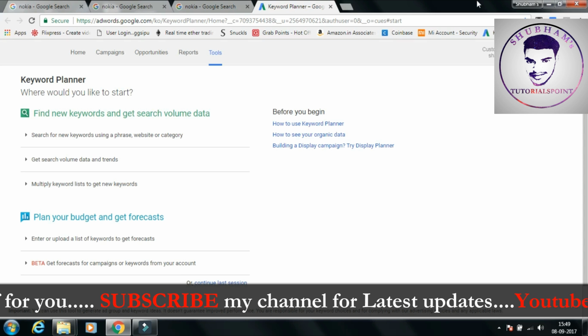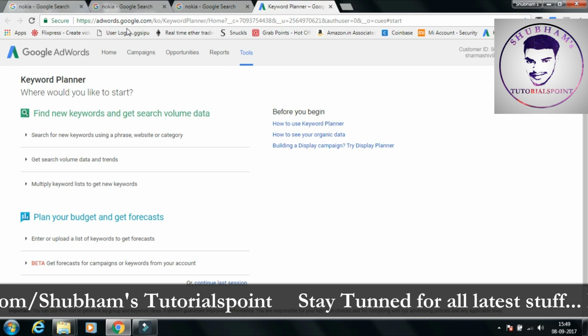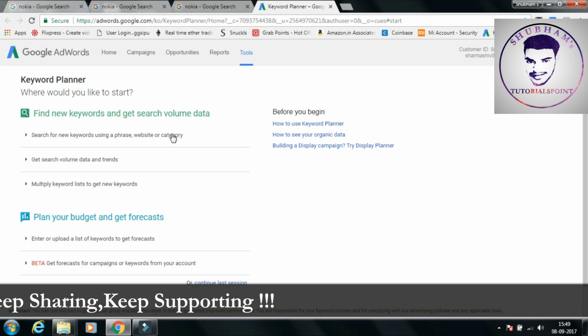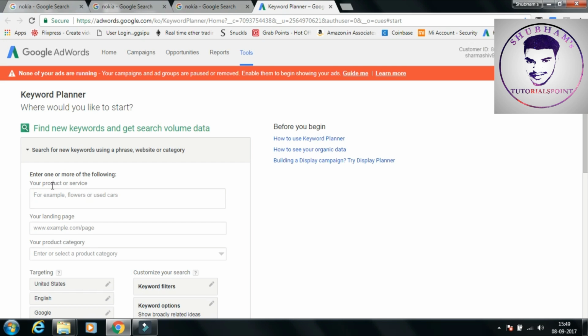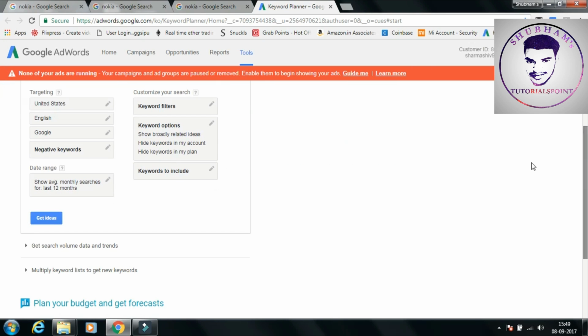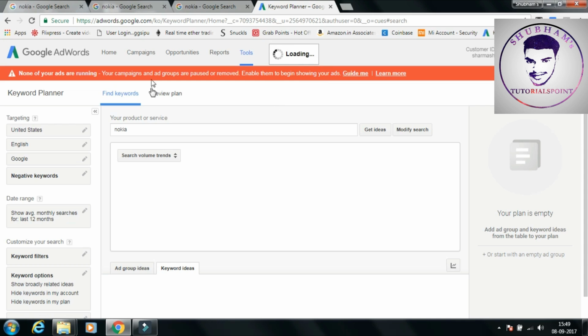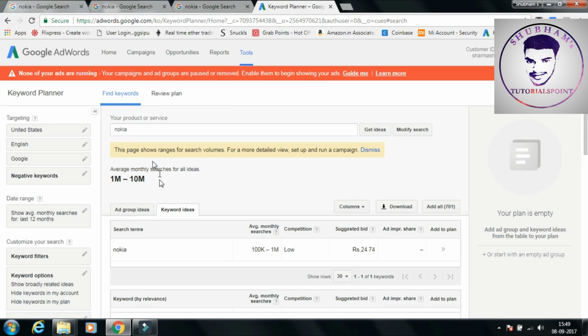Now here you can see the interface for Google AdWords. I will search for a new keyword using a phrase, website or category. Here you see a column, your product or service. I will search for Nokia, and click on get ideas. Now it will search the particular word Nokia and give the results. The search term is Nokia, the average monthly searches is 100k to 1 million, the competition is very low, and the suggested bid is 24.74 rupees.